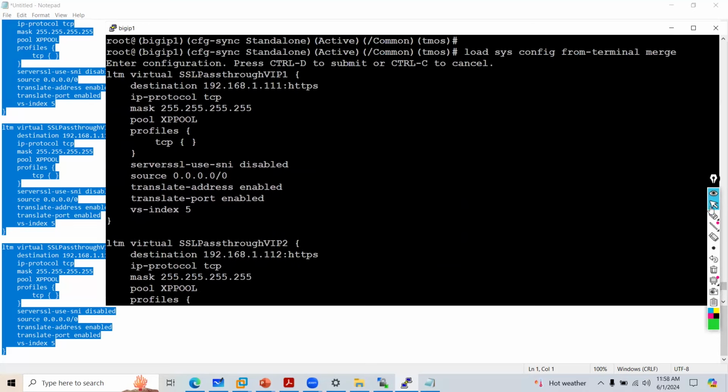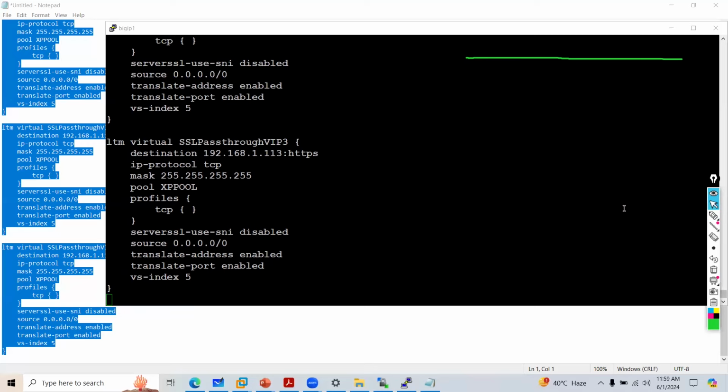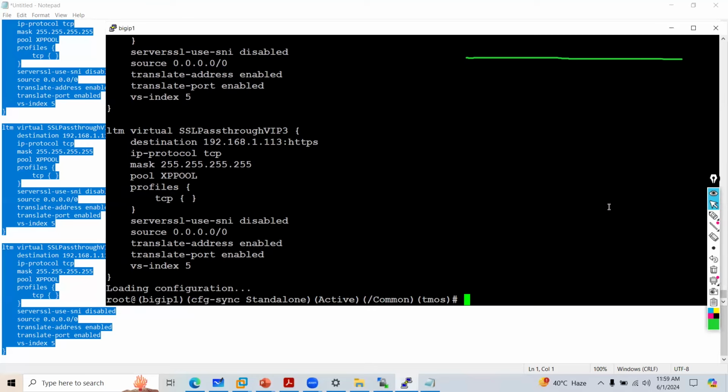This is very, very important. Load sys config from terminal merge. And this is very useful. Even if you need to modify something, you can modify using this. After that, you need to press Control D. And one important thing now, whenever you make any changes in CLI, you need to type this command: save sys config.